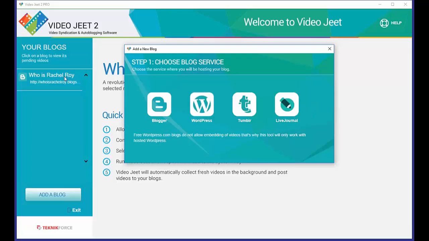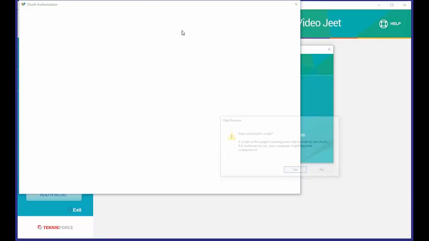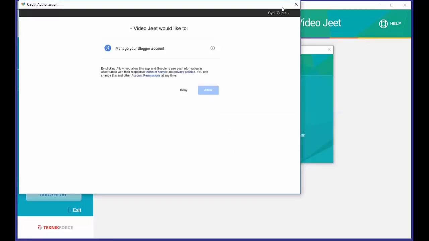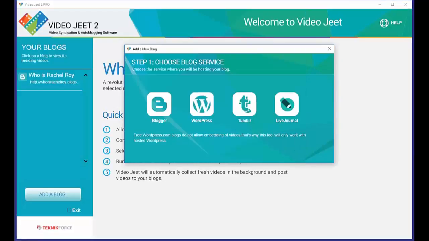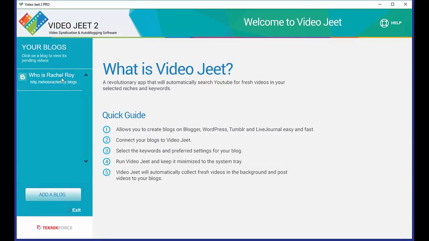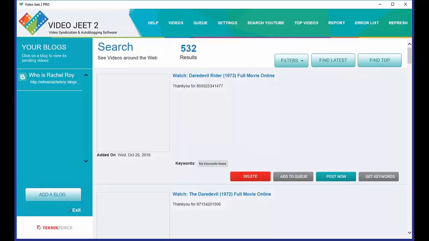So what I've got over here is I'm just trying to see if I can add a, okay, I'm not going to add a blog right now because I've already got one added. So let's just work with that. So when you click on it, now I'm targeting the keyword for this particular blog.